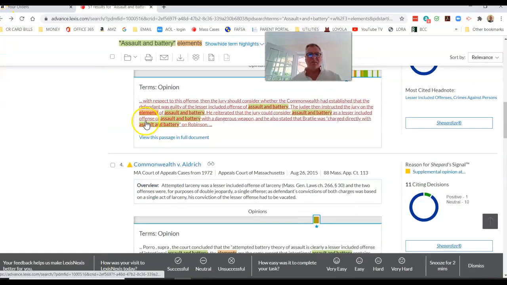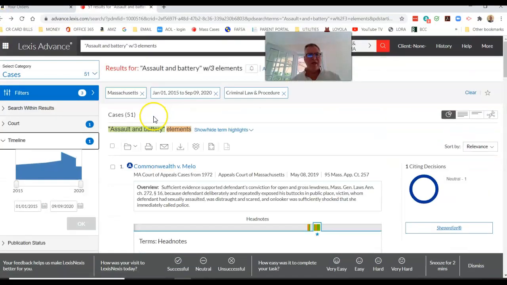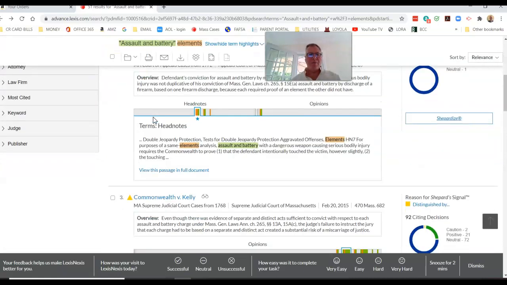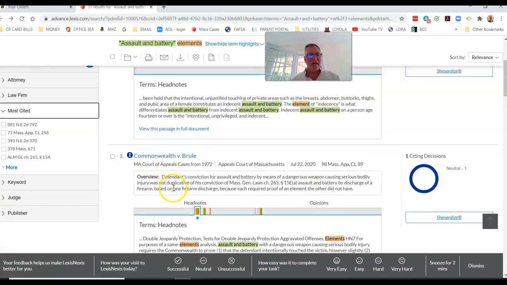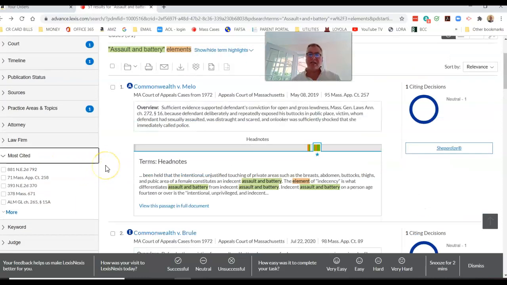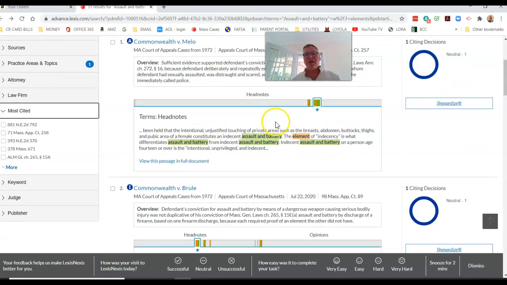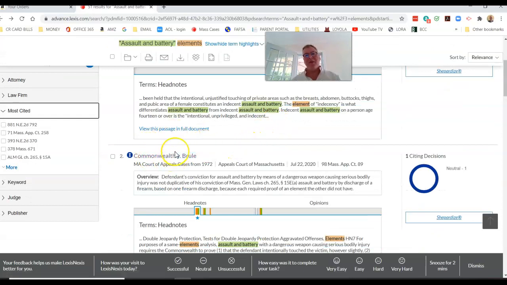What's another way that we can come up with this? Another way to narrow down our search: we can go to most cited. That can be helpful oftentimes, okay? And it will tell you what the most cited case is that has "elements" within 3 words of "assault and battery" in it. And that often may be the key case, the one case method that you learned in school, or you may have learned in the books. That may be the one case that everybody talks about that defines assault and battery.